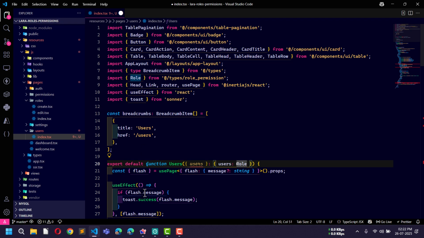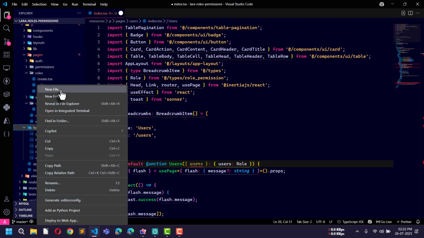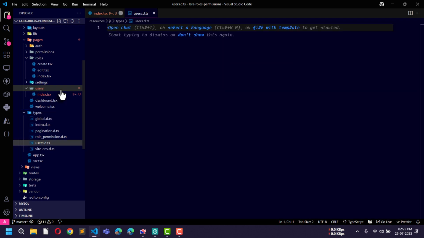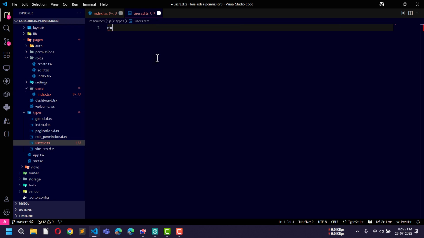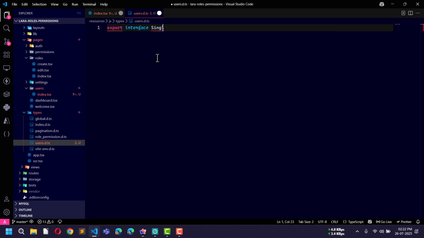For these users we also need to define the type. So let me go to the types. Let me create a new file, user.d.ts, and here I will export interface SingleUser.